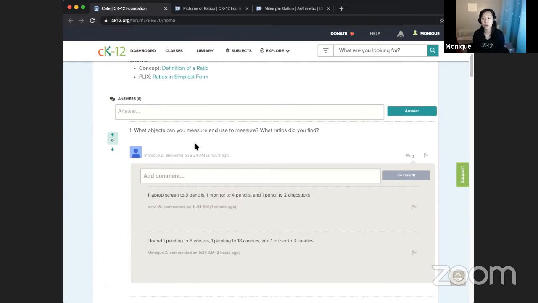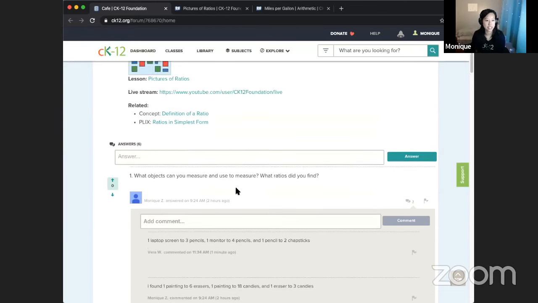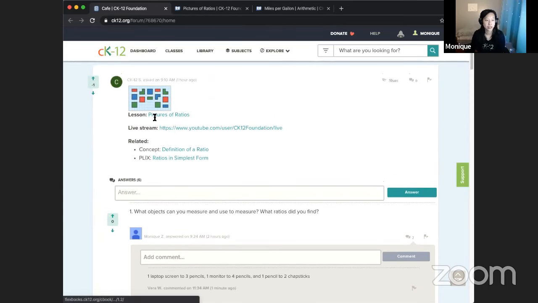So for example, I want to know for your activity, what objects do you want to measure in your household and what could you use to measure them? So in this case, I found one painting to 6 erasers or to 18 candies, or eraser to candies. You can even measure the objects that you measured with. And looks like Vera already commented and compared laptop screens to pencils, her monitor to pencils, and pencils to chapsticks. So that's great. She found objects in her house to do that with. So let's move on to the lesson for today, which you can go to yourself using this link.